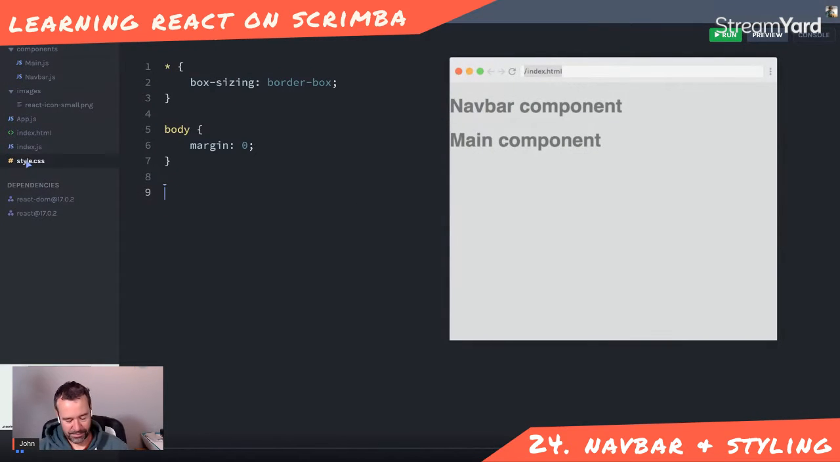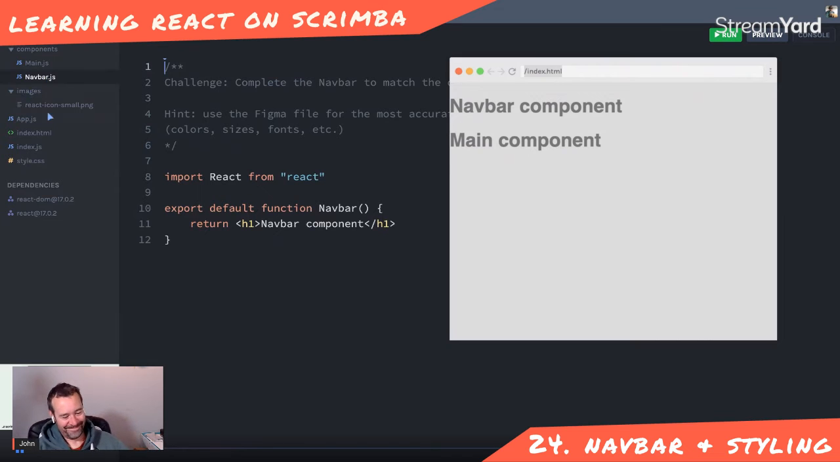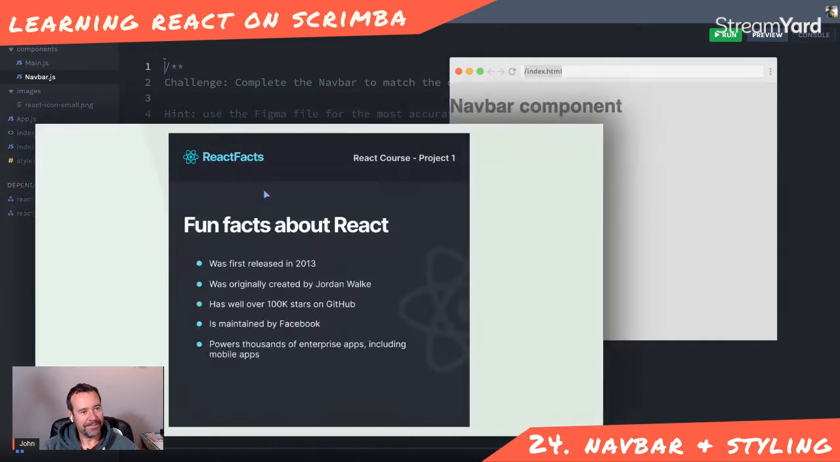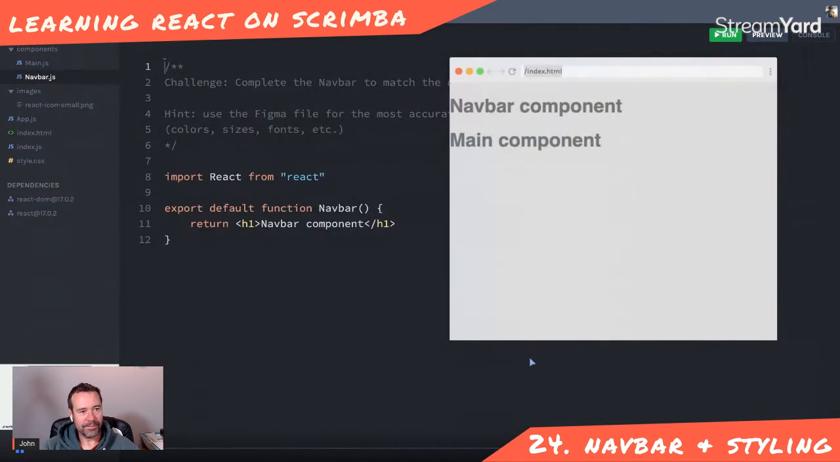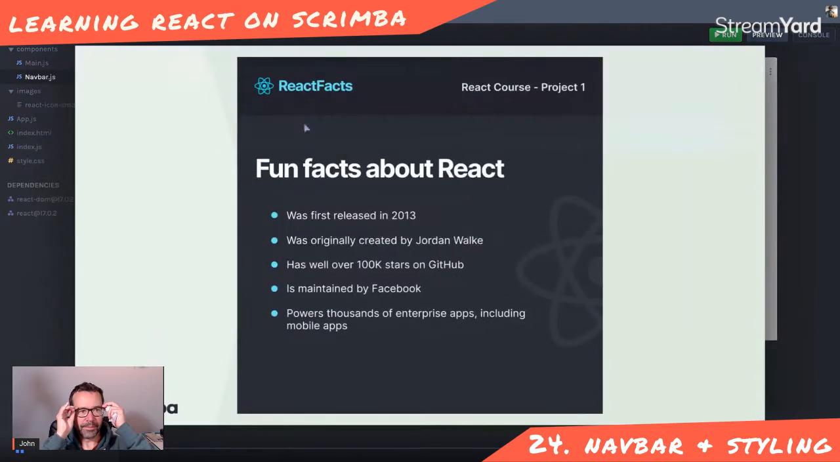Another thing is I have added a couple of base styles to our styles.css. I ran into some problems trying to record this without putting my box sizing. And just because it helps a lot, I'm going to remove the margin on the body, especially to make our navigation bar all the way to the edges. Also notice that I have included the React icon small image here inside of the images folder. You can see that's part of the design up here in the upper left. So without further ado, pause the screencast and make the navigation bar look as close to our design as you can.